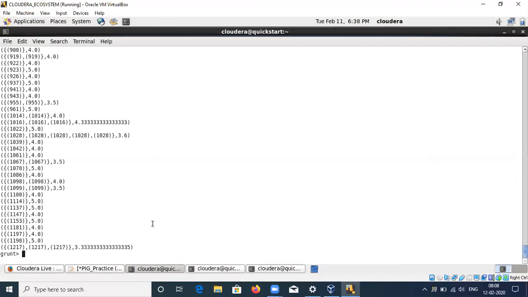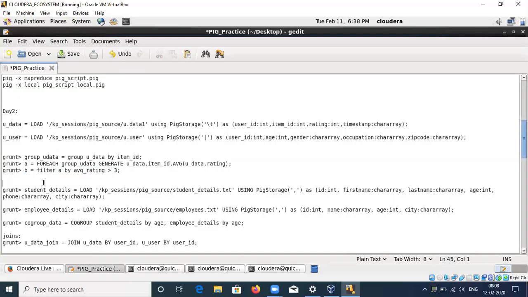Now you see the data has been filtered out and we are able to display only the rating greater than 3. So we have applied first group by on a regular relation, and then on top of it we made average, and then on top of it we did the filter. Okay, clear guys?